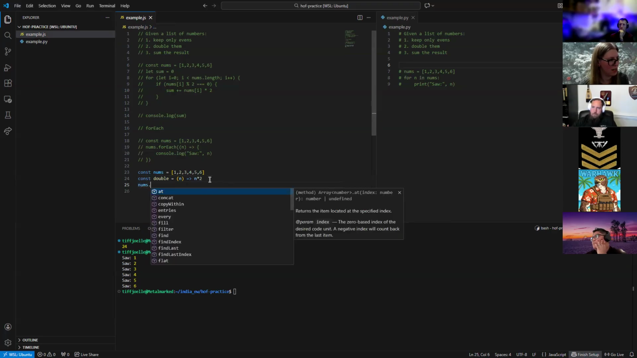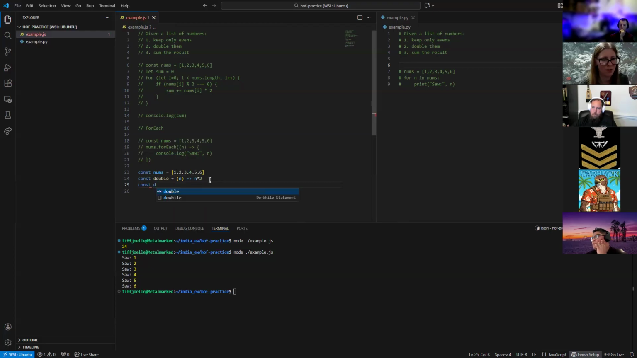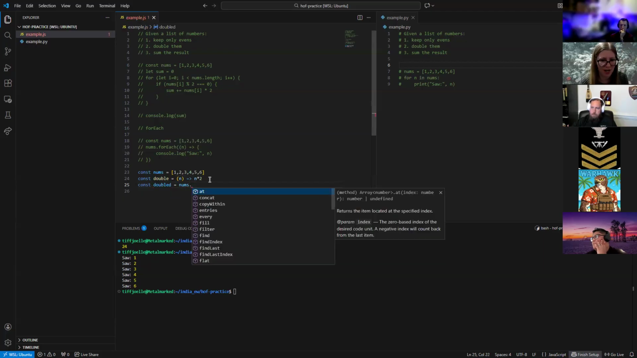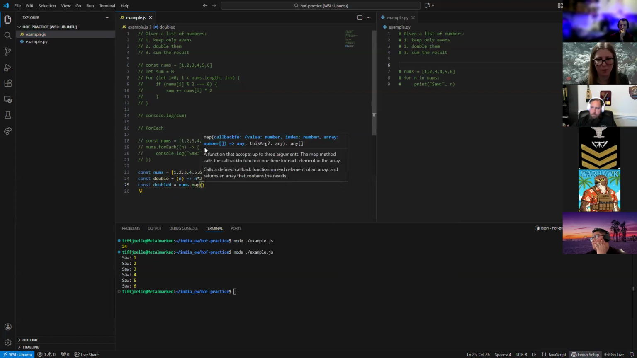Let's go ahead and make a variable to save this into. Doubled numbers will be equal to our numbers array, and we're going to map with the function. Map takes in a callback function, and it accepts up to 3 arguments. Usually you just pass in a function that will be applied to each item in this array, and then it will return an array that contains those results.